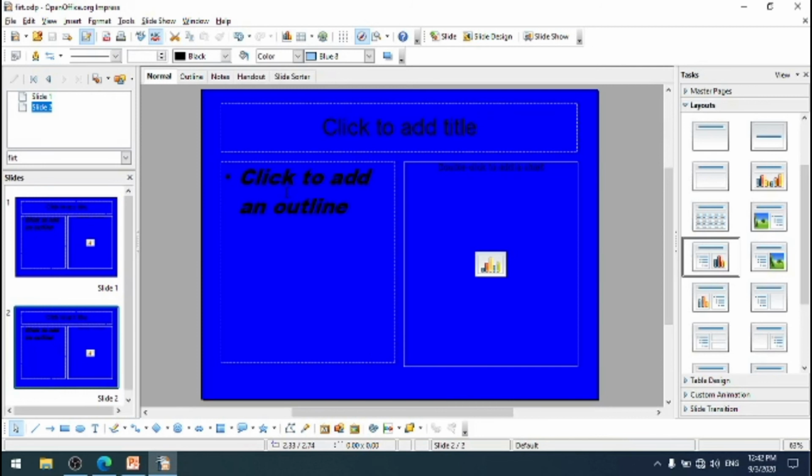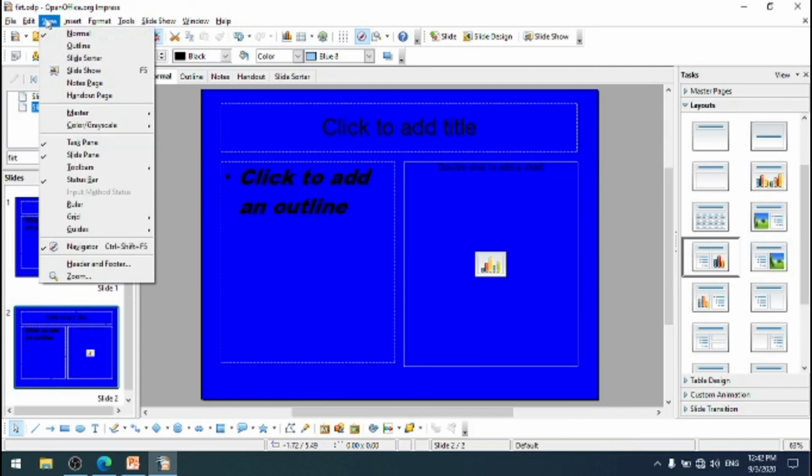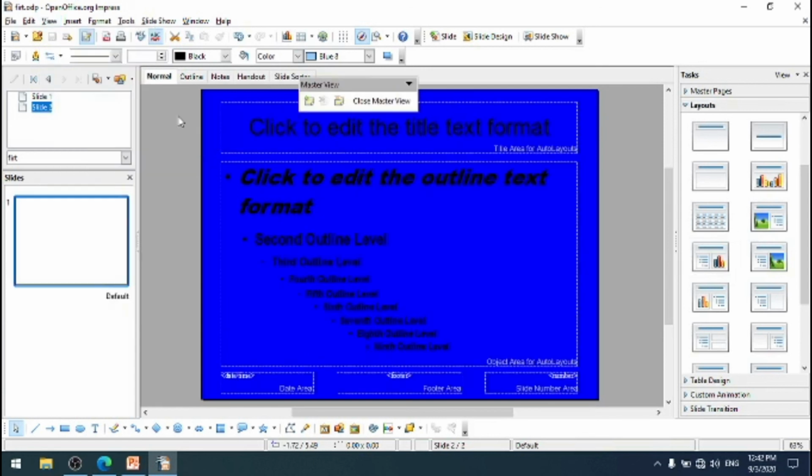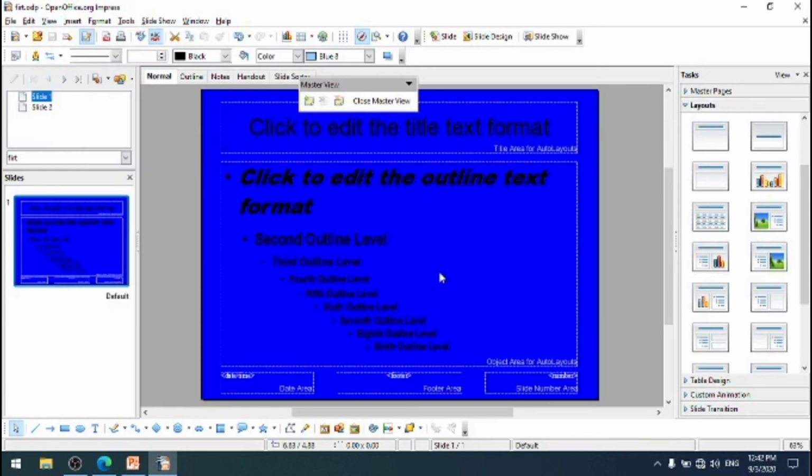Okay, how to view the slide master? The presentation styles. The pre-packed presentation styles can be modified, but new presentation styles cannot be created. Okay, look at this. Click View, Master, and Master Slide. Look at this. Here, Slide Master, Notes Master.